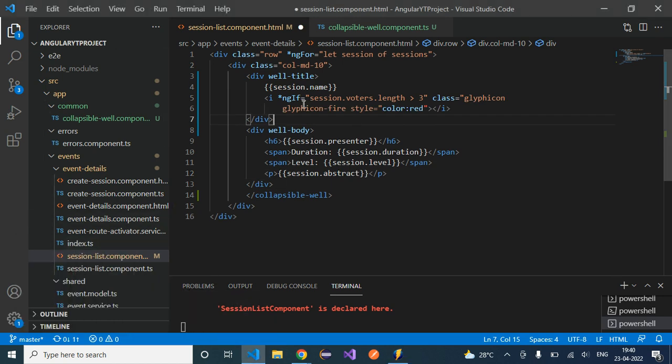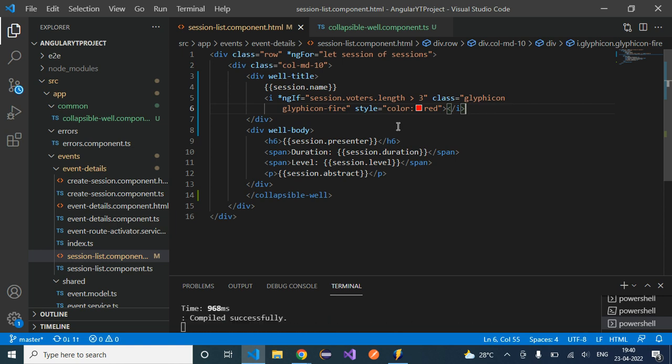Now here, if you observe, as part of this fire icon which I am displaying, we have provided the condition that if voters.length is greater than 3 for that session, then this glyphicon, glyphicon-fire, has to be displayed. That fire icon has to be displayed beside the session title. So as part of this class, we have to close the code over here, and we are applying the color red for this. So we will save all these changes.